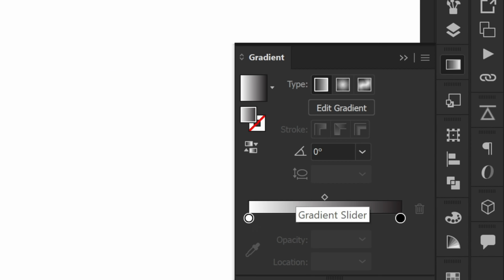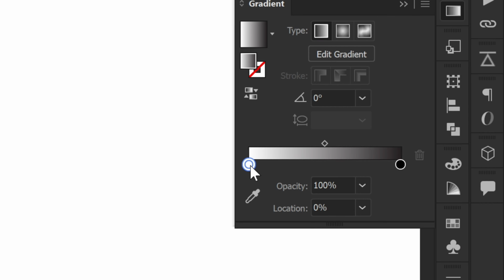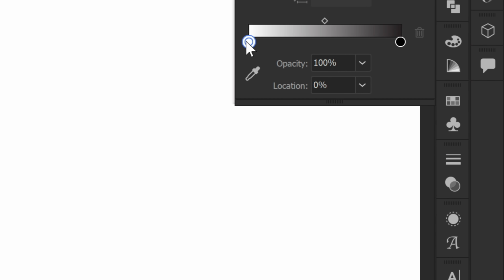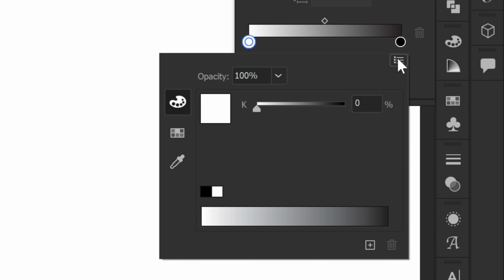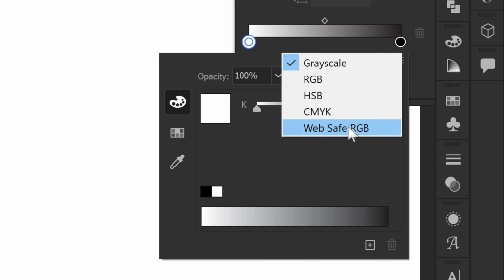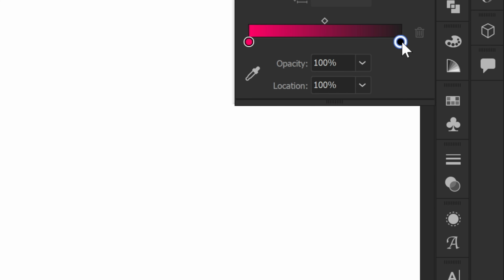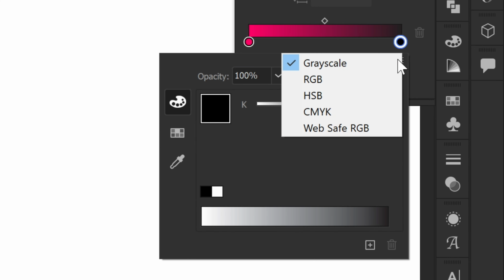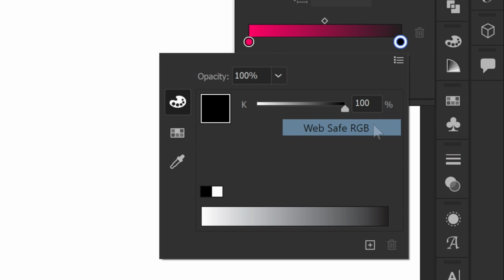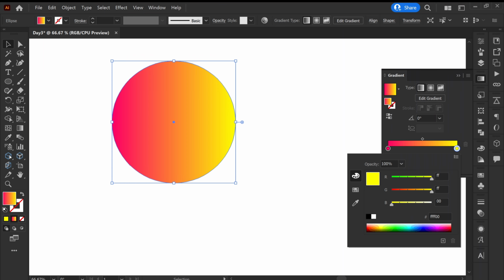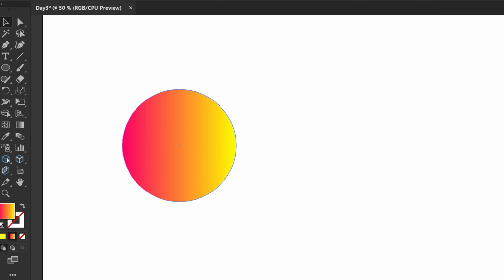Now go to gradient and give a linear color. You can use any gradient color here. Use some bright color palettes. Hold the Alt button and duplicate the circle at some distance.